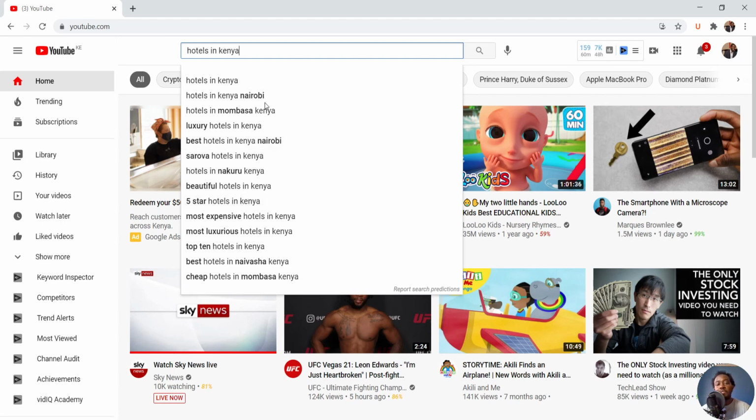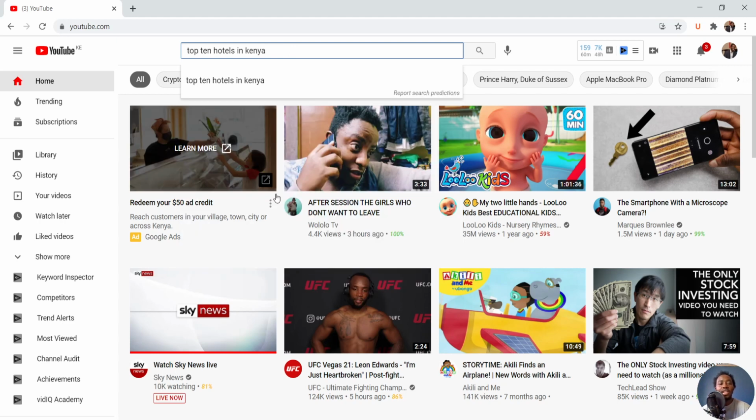So you can see some of the keywords: luxury hotels in Kenya, hotels in Mombasa, hotels in Nairobi, Sarova hotels, beautiful hotels in Kenya, 5-star hotels. Let's say we potentially go with best hotels, or top 10 hotels in Kenya, and then we just press enter.